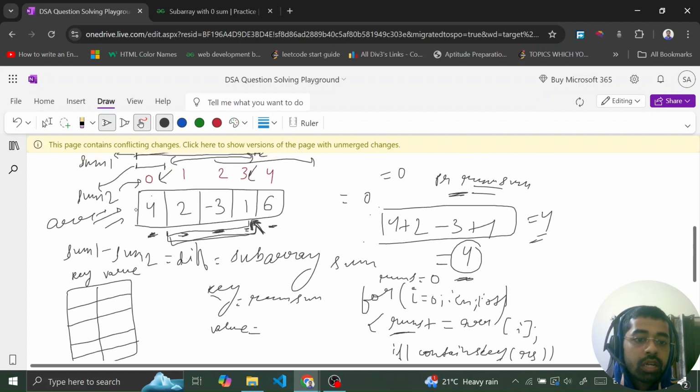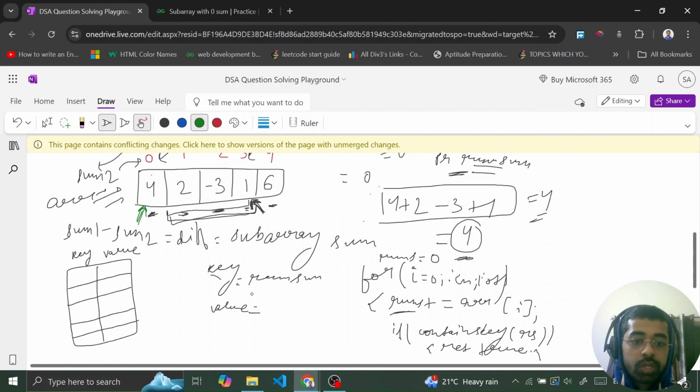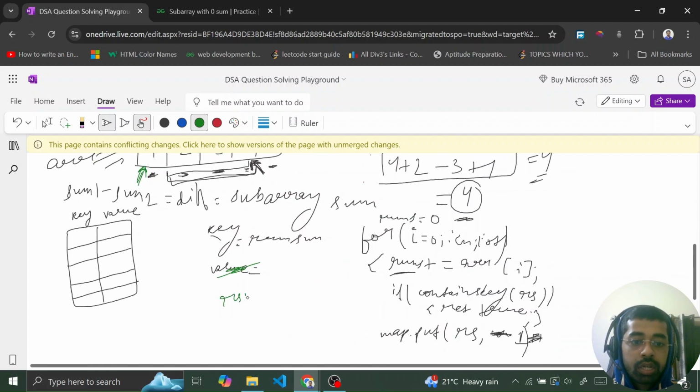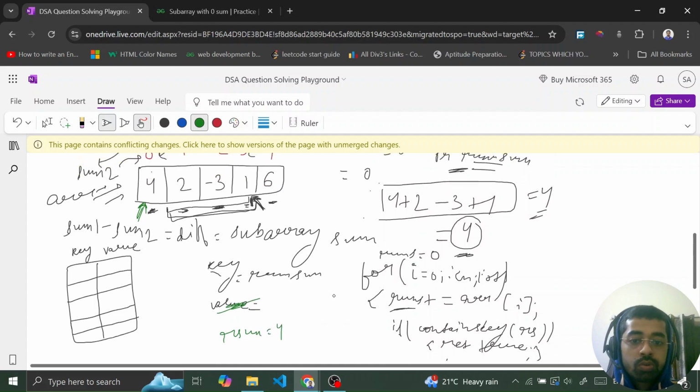Now let's run through the array. The initial index, that is index 0, has the value 4, so the running sum is 4 now. Do we have 4 in the key value map? As it is empty, there is no 4. So I will put 4 with a counter of 1.